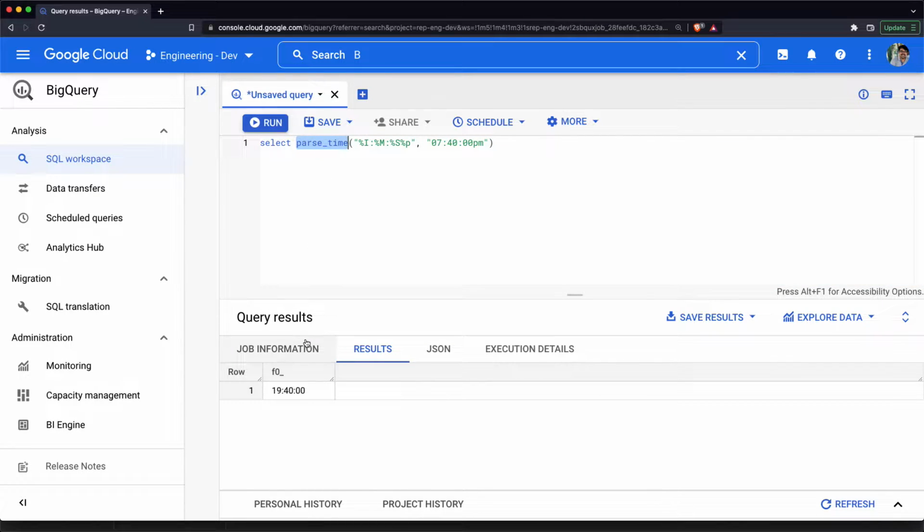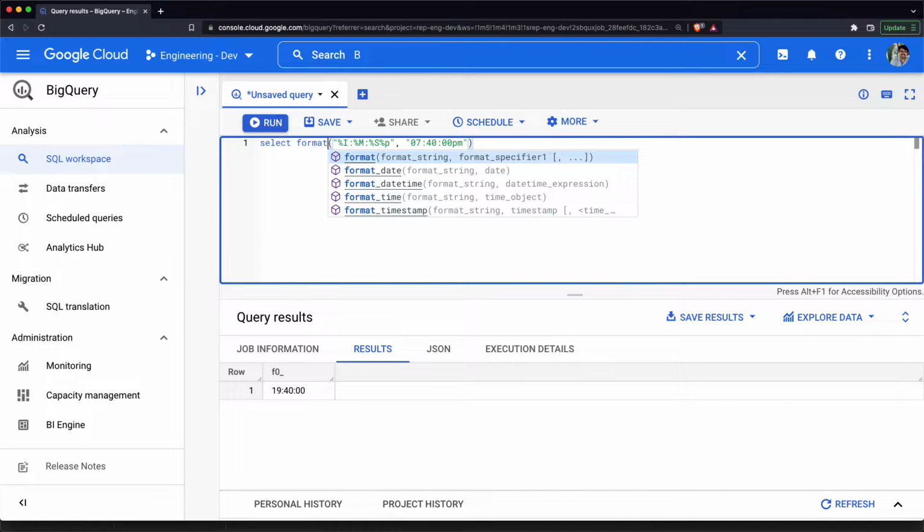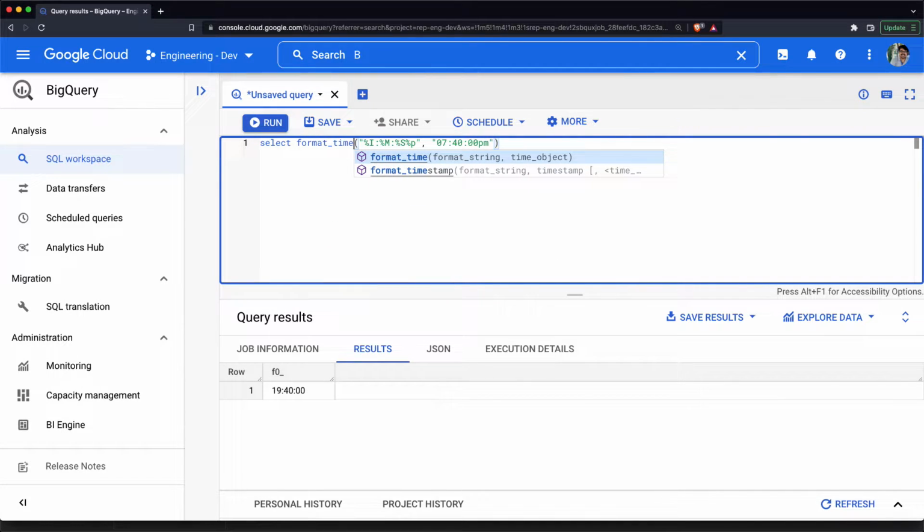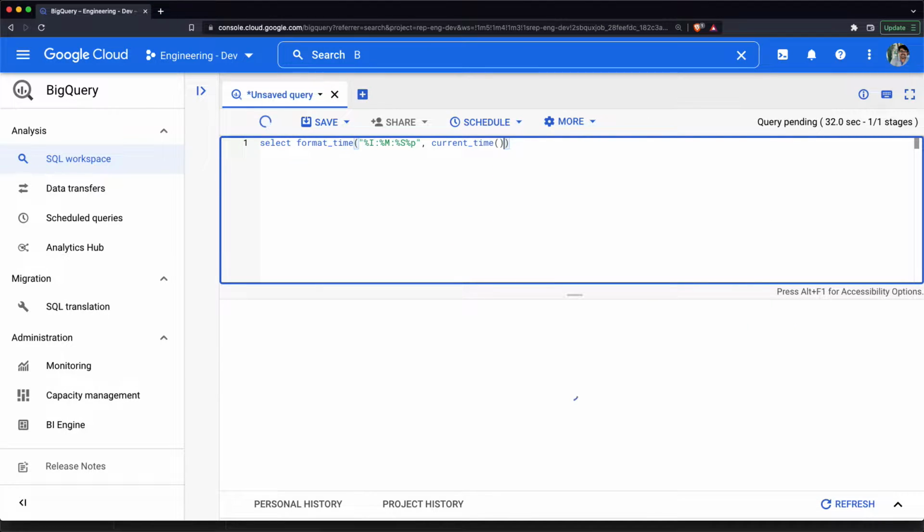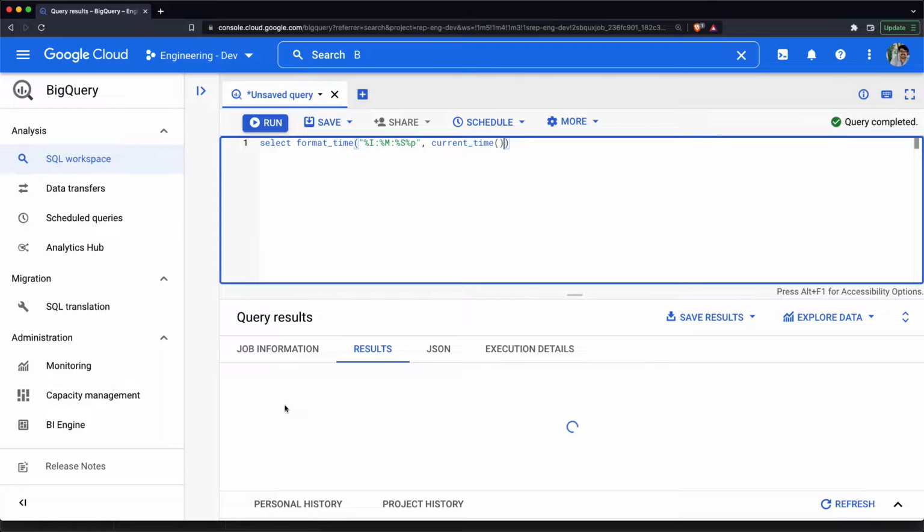For printing the time, we have the function FORMAT_TIME. The FORMAT_TIME function accepts an argument of the format string and a time object. So the time object we can pass, say, CURRENT_TIME here. So this would convert the current time into a string for the given format.